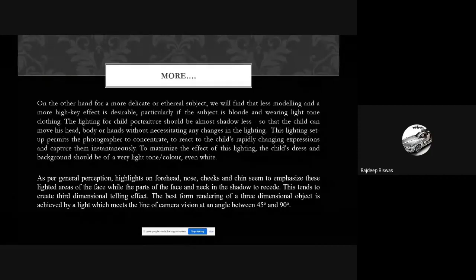Okay, let's go to the next point. As per general perception, highlights on forehead, nose, cheeks and chin seem to emphasize these lightest areas of the face, while the parts of the face and neck in the shadows seem to recede.